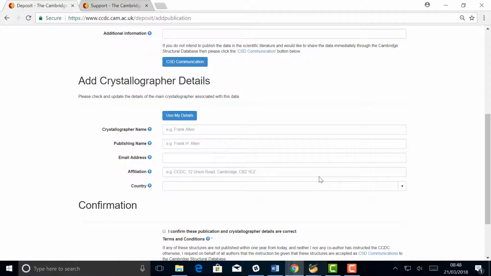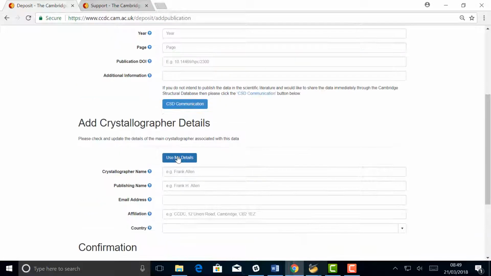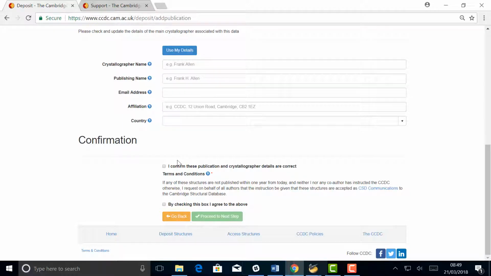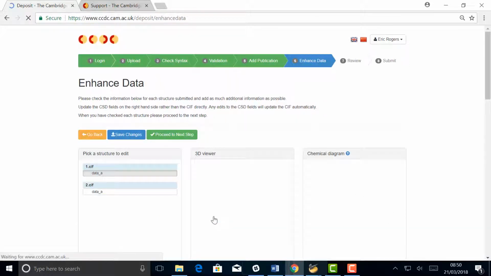Here you can add the crystallographer details. In this way, they will receive credit for their work, even if they are not a contributing author to the paper in which your structure is published. So once you've entered the publication details, you can tick the terms and conditions and proceed to the next step.